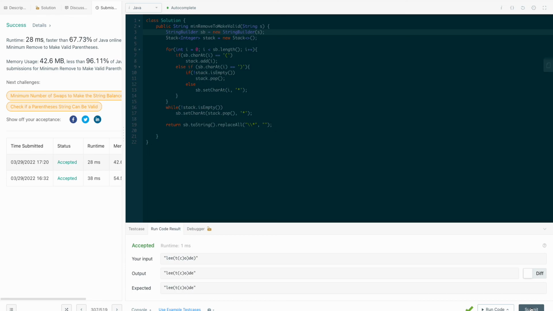So I hope you like this problem. I hope you learned this problem. I hope you'll remember that every single time, or almost every single time when we're dealing with parentheses, think about a stack as a data structure, because probably that could be the easiest way and your starting point.